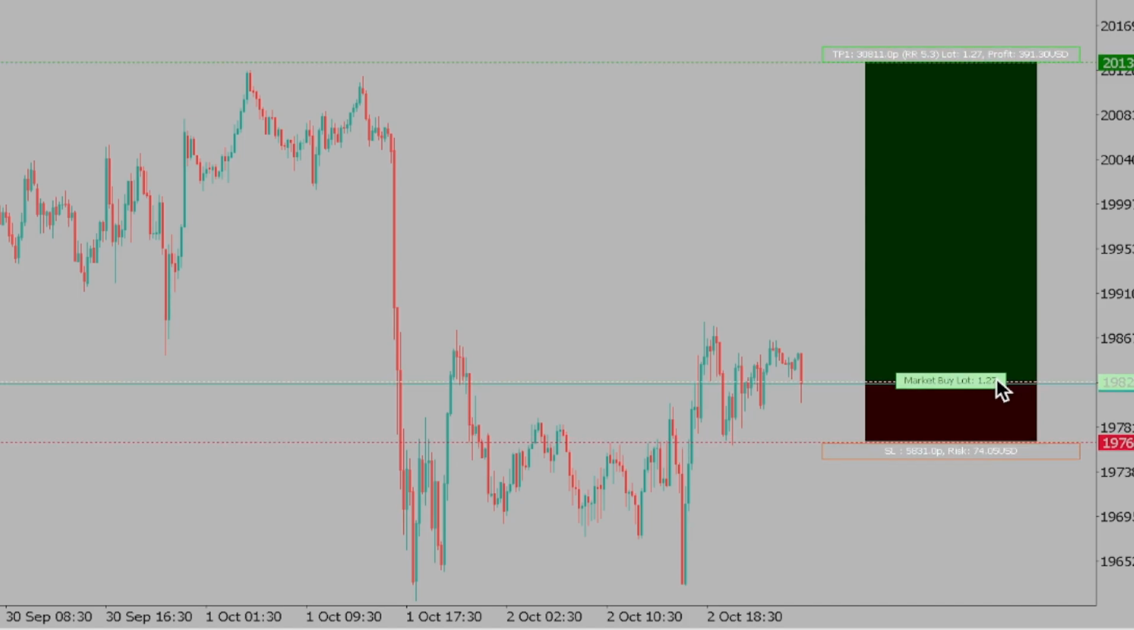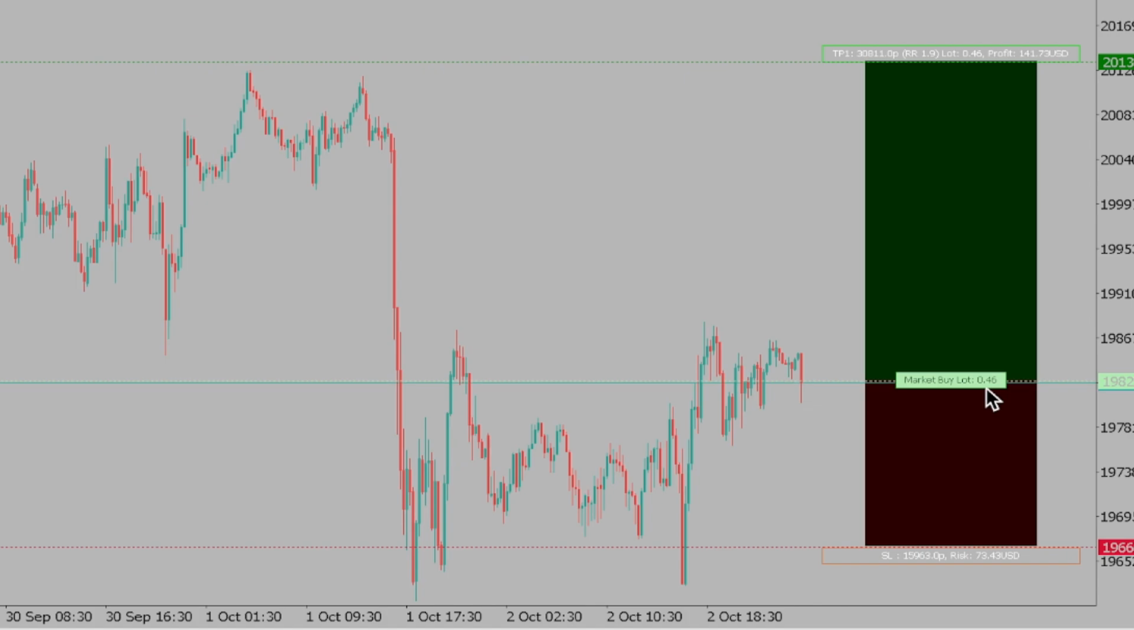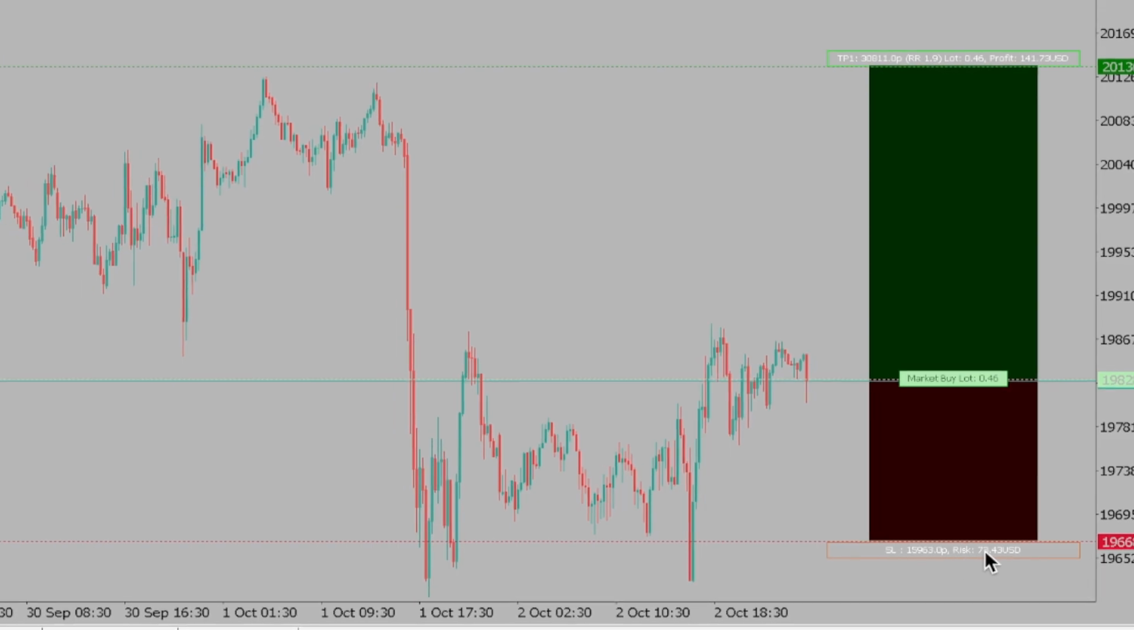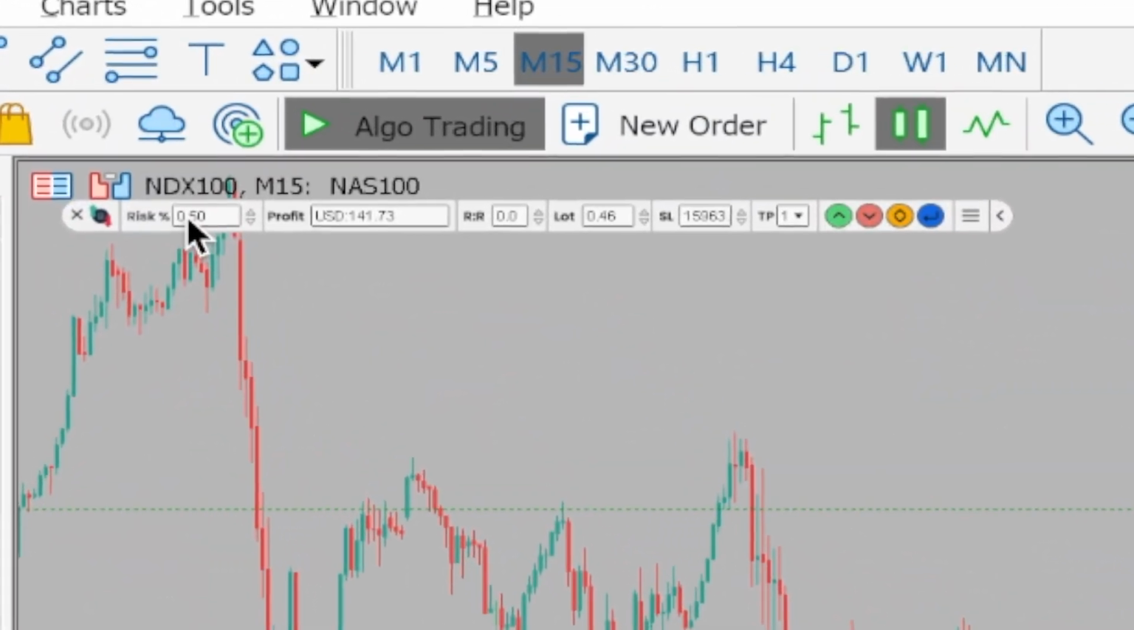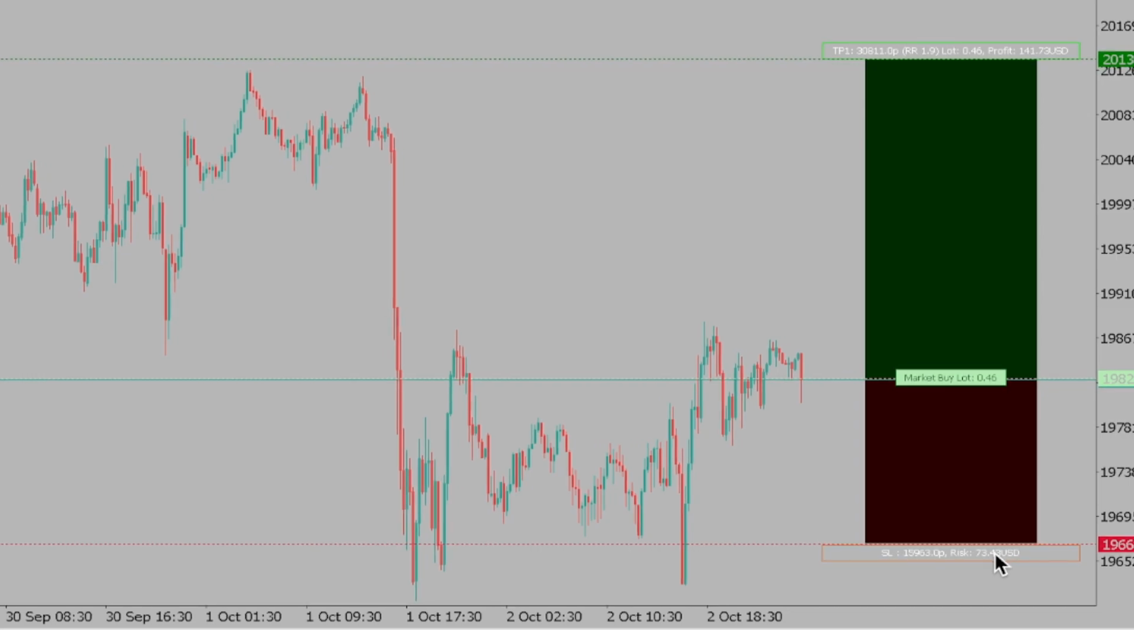But if I move the stop and I put it here, look at the lot size. Now the lot size is going to be lower, of course, 0.46, but the risk did not change. It's the same percentage of risk. It's the same 0.50. This is why this tool is so amazing, because you don't have to do the calculation.